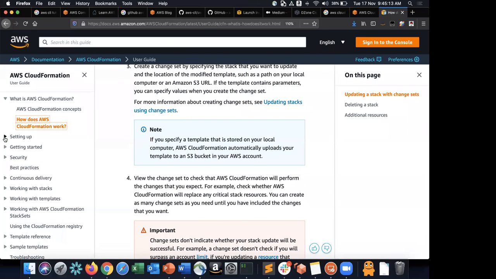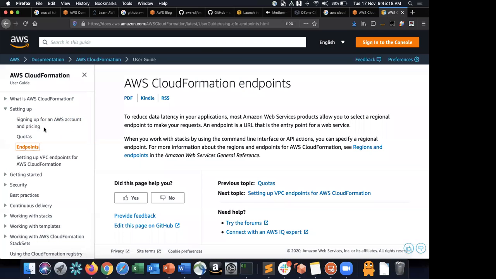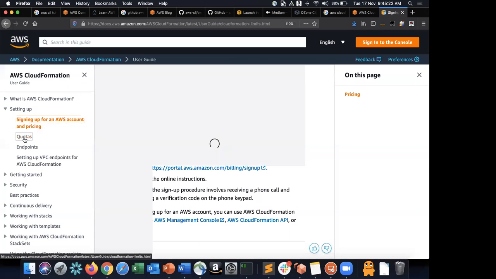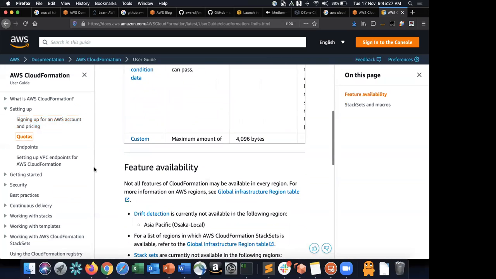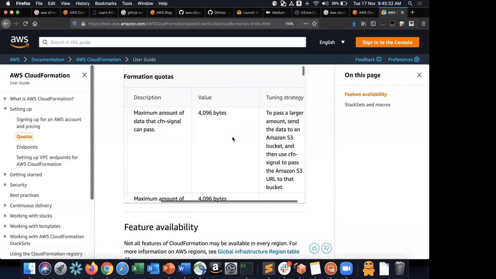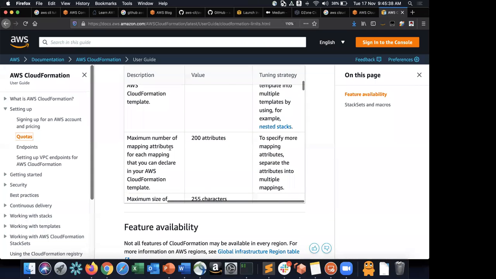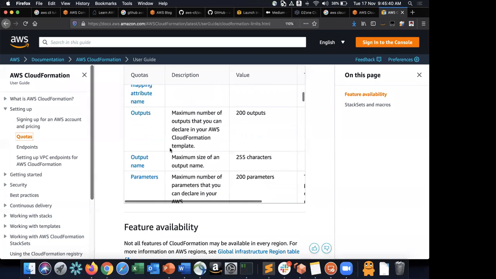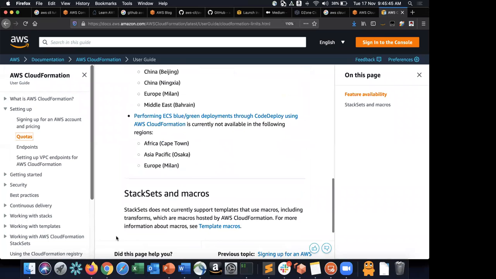Okay, we have an AWS account, so no problem. There are some quotas for CloudFormation as well, right? For example, the maximum amount of data that CloudFormation can pass, and larger amounts of data go to an Amazon S3 bucket. So how many attributes you can map and things like that, you can just go through this. But anyways, right now we're not going to get too bogged down by these.